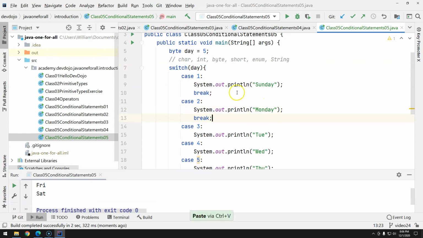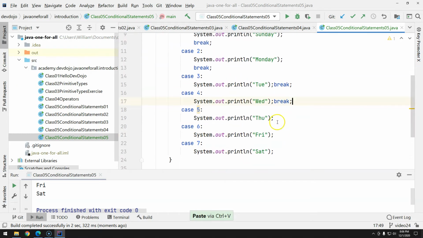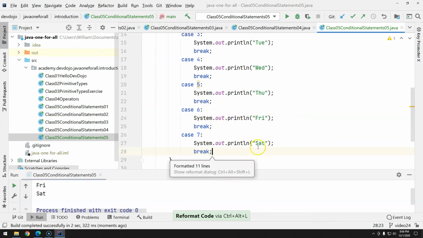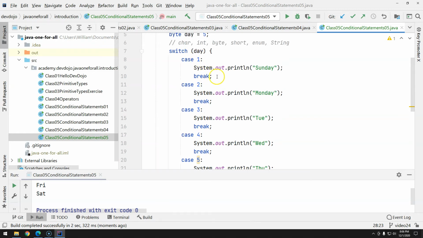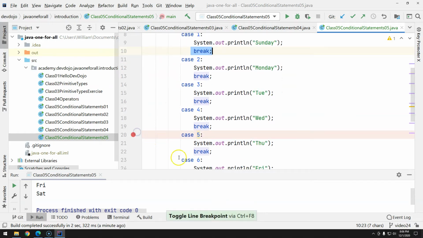So I will add the break everywhere. I will just add it here, because after I press Ctrl Alt L, it will organize the code for me. So now after each one of the cases, after each one of the printlns that I have, I will just break out of it, out of the switch. So I will just add a breakpoint here, and then I will execute with Shift F9.